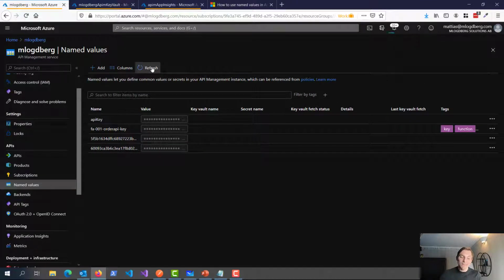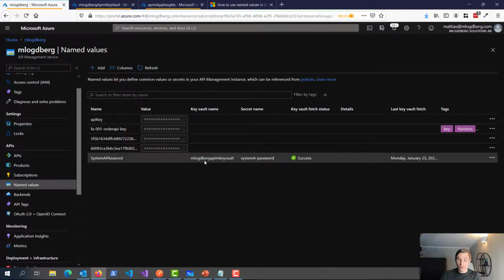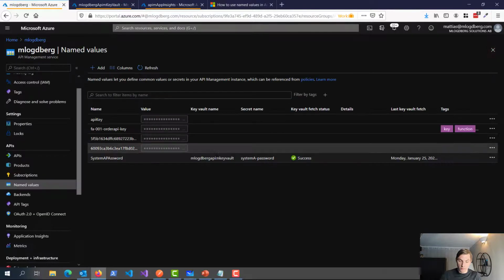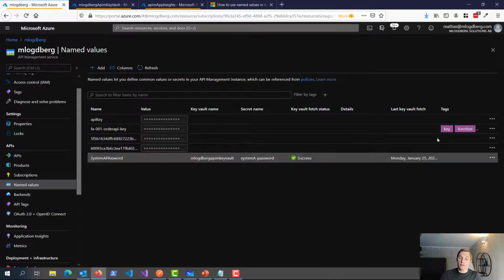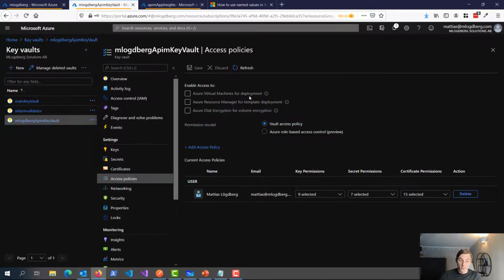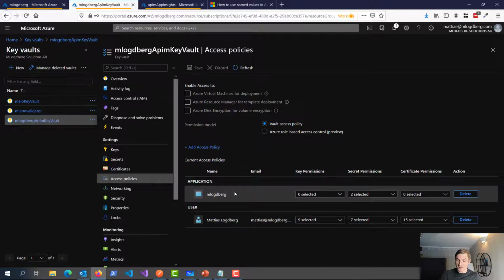That's a good one. Okay, so this is going to be loading now. Not sure if it's ordered. Oh, there it is. And we have a new column called key vault name. We have key vault name, we got secret name, and we got the fetch status and the last time it was actually fetched, which is right now. And if we go back and press refresh, we can see that the access policy that I tried to create earlier is created, and we have this get and list.